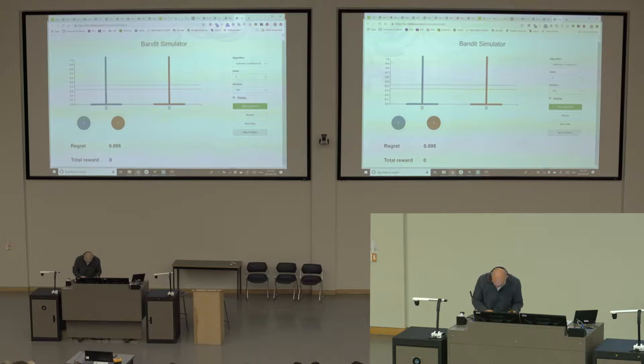So the mean is 0.13 right now for the blue. I try the orange, and the orange looks better, right? So at this stage, if I decided I go with the orange, I would be dead, because I would forever choose the orange. I would lose the difference between the means of the two arms.